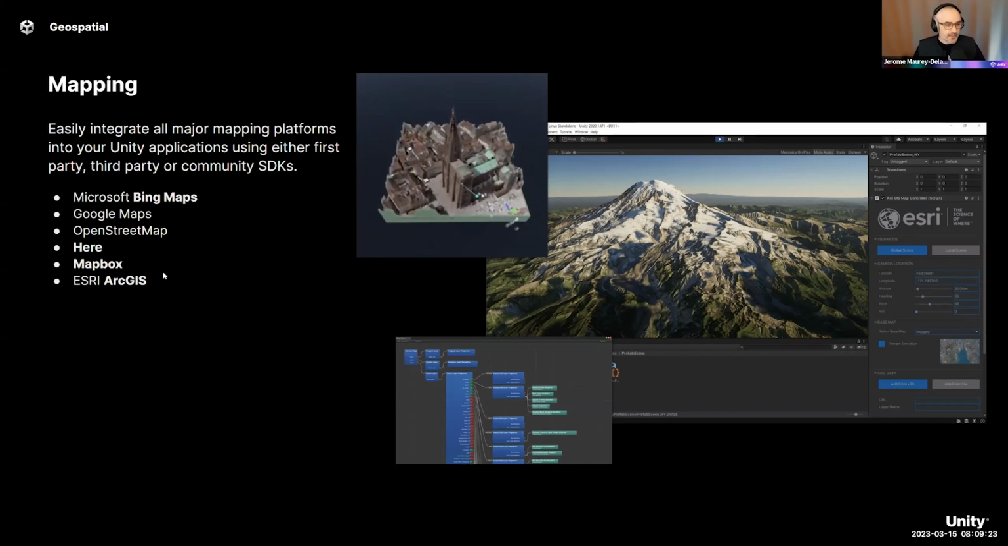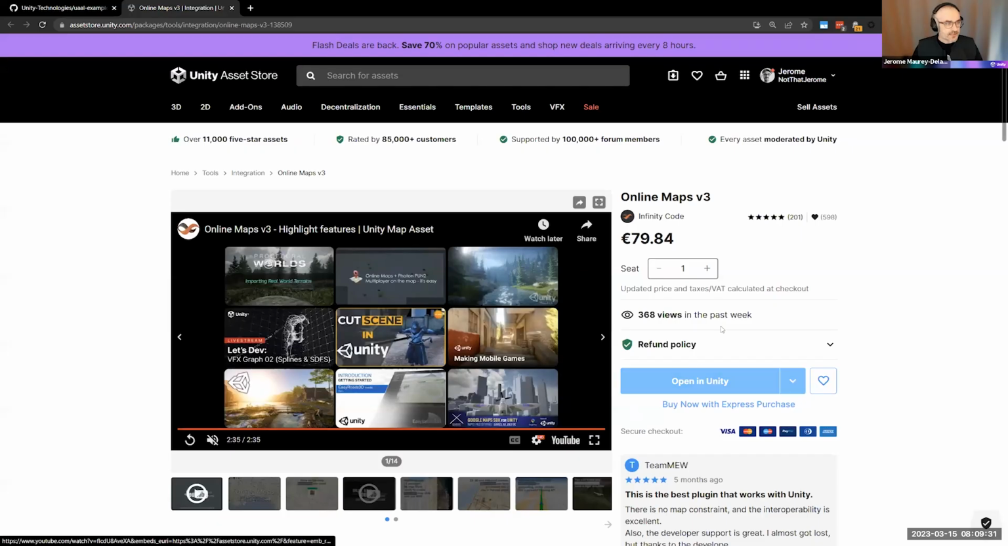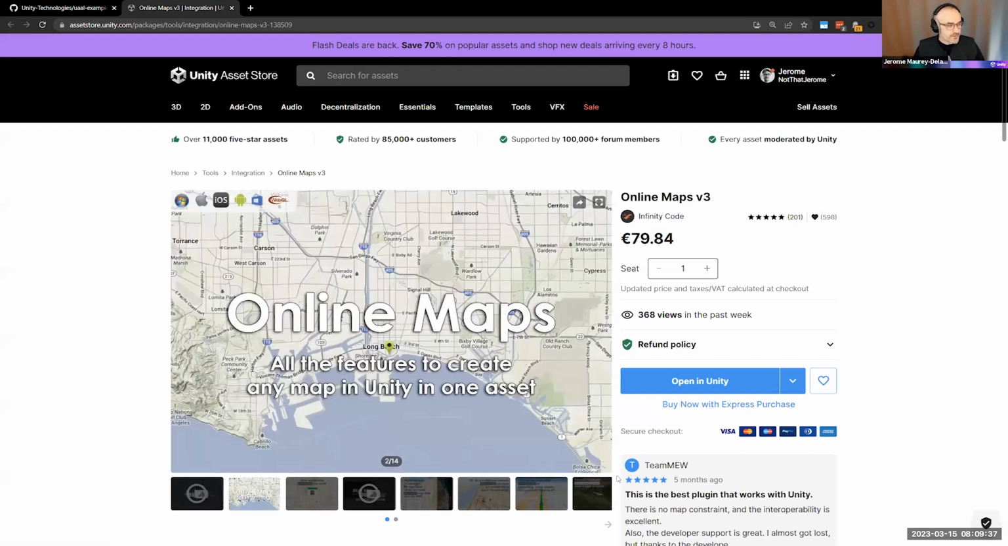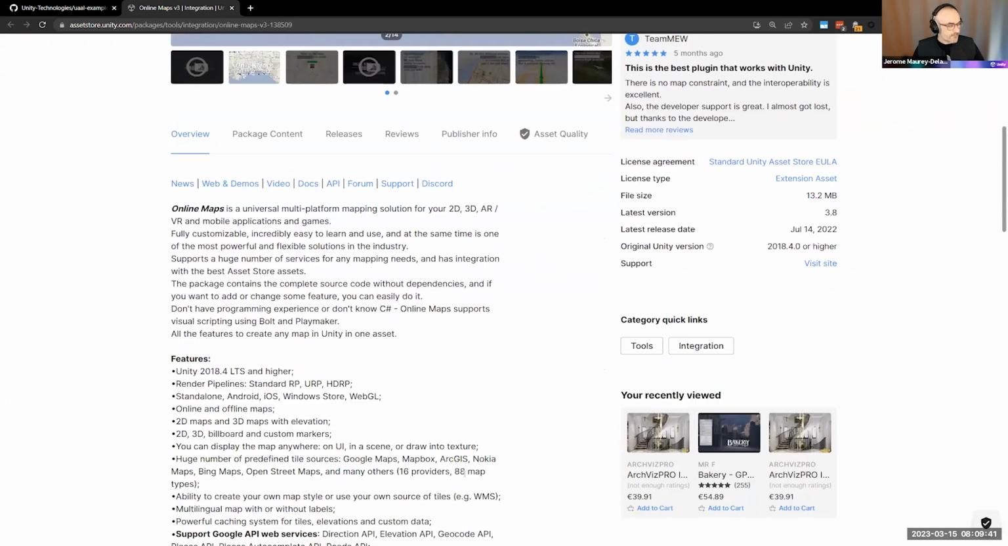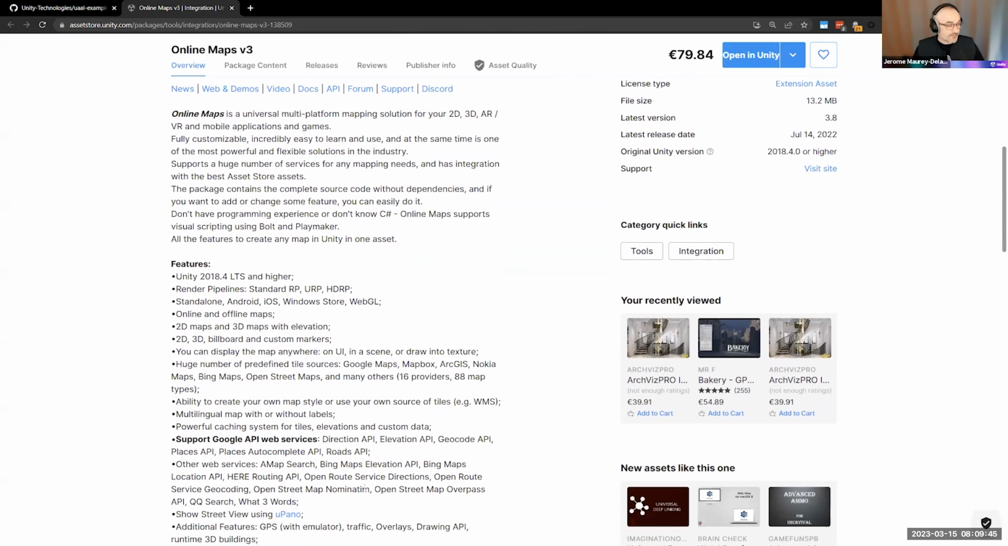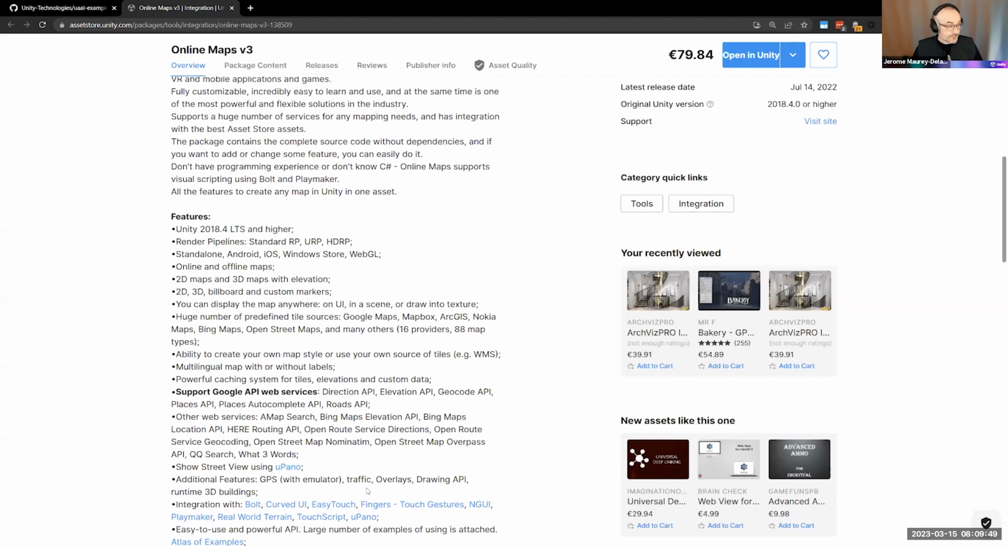These are some of the popular integrations for Unity when it comes to mapping. I also wanted to flag this asset on the Asset Store, 5-star with 201 reviews, extremely highly rated. It's called Online Maps version 3 and pretty inexpensive, 80 euros, and allows you to integrate a multitude of mapping backends and functionality like route finding and things like that.